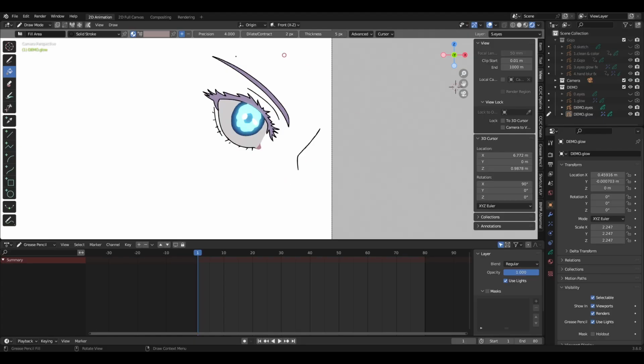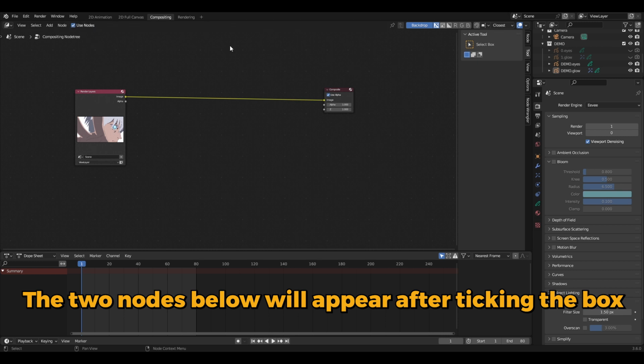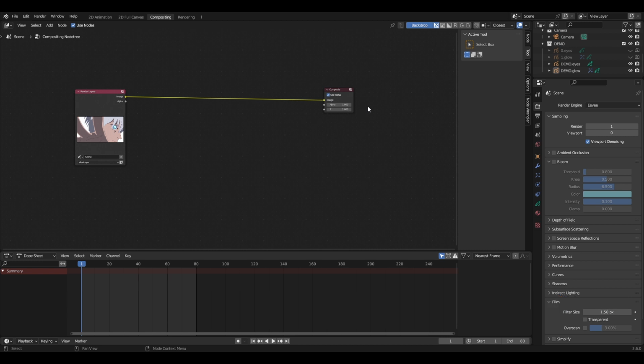To do this, you need to go to the compositing workspace. Then over here, tick Use Nodes to start a composition. You should get a render layer and a composite node on the viewport.